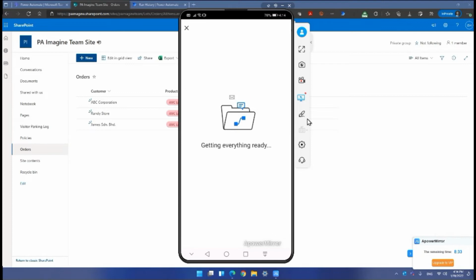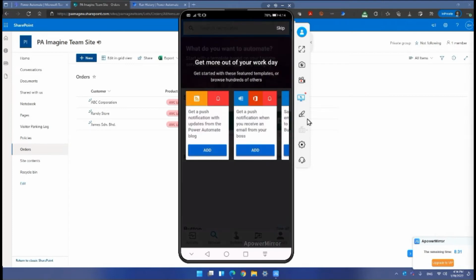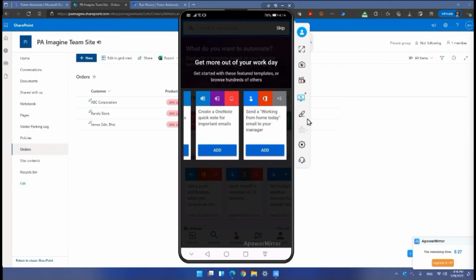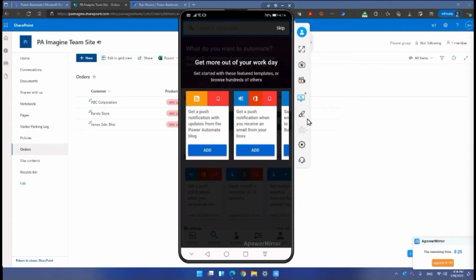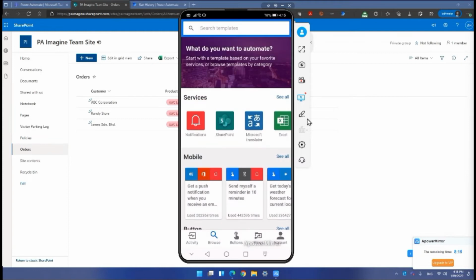All right, cool. So you can see here, get more out of your work day. We can see all the templates are here. What we need to do now is skip this template. On the top right-hand side, you can see skip. Press skip. Once you skip, this is the main interface of Power Automate.